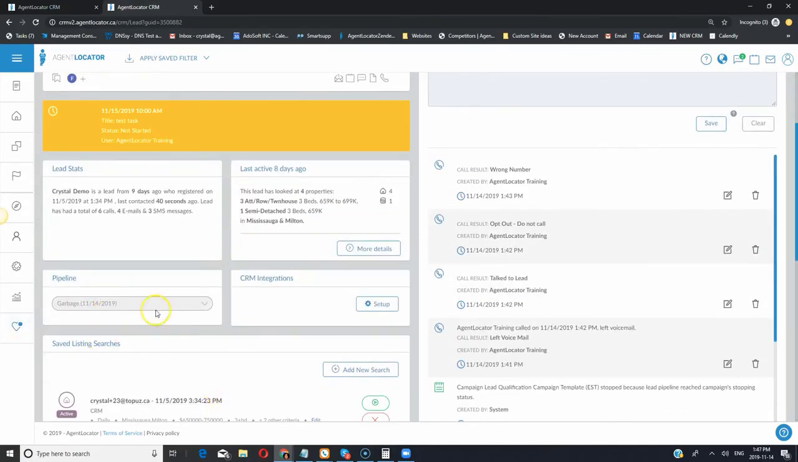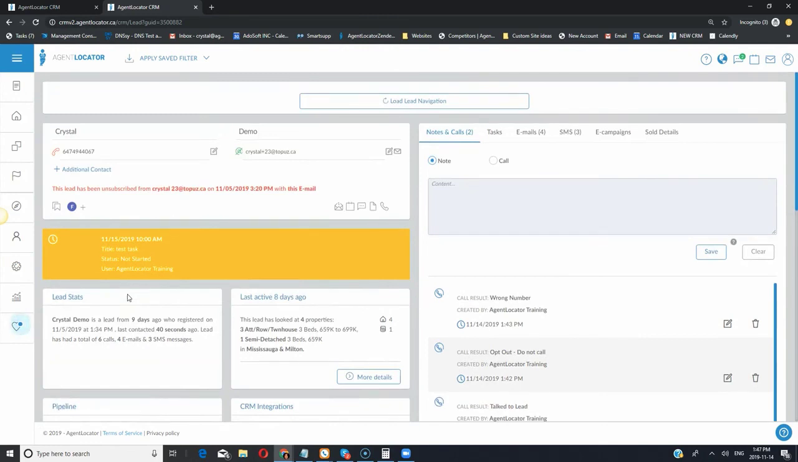So that is your pipeline status, what's going to change for you automatically versus what you need to change manually. Now, if you need further assistance with respect to these pipelines, as always, contact support at agentlocator.ca.